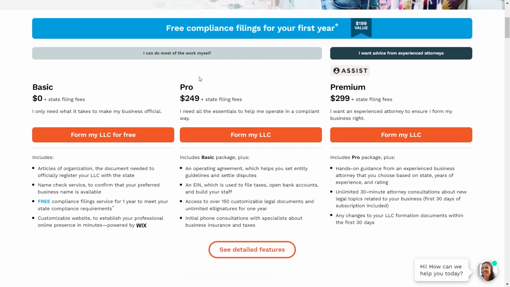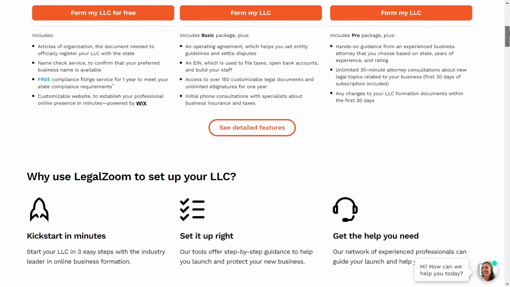Scroll down to review the available plans. Basic at $0, Pro at $249, and Premium at $299. Choose the plan that suits your business needs.